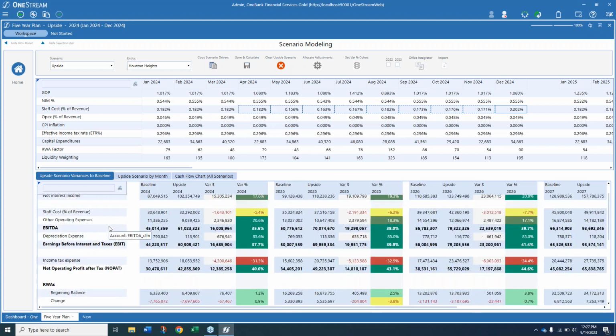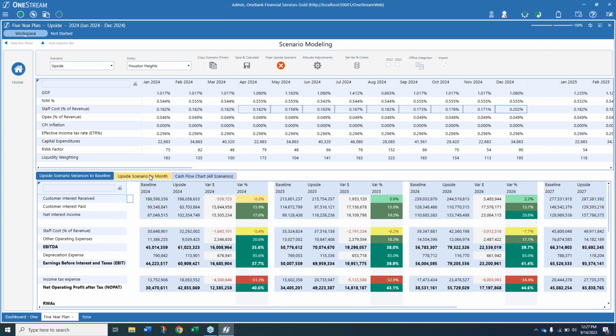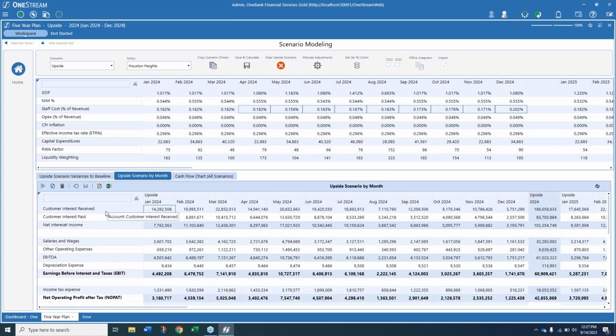Not only that, maybe you don't want to plan by driver. You're more of, hey, I want to plan by account. So if I come down here and say, the drivers look great, but I don't think my customer interest received is going to be closer to 200 million. You can make that change here as well at this high level account without seeding the lower level accounts and understand how that's going to affect your strategic plan.